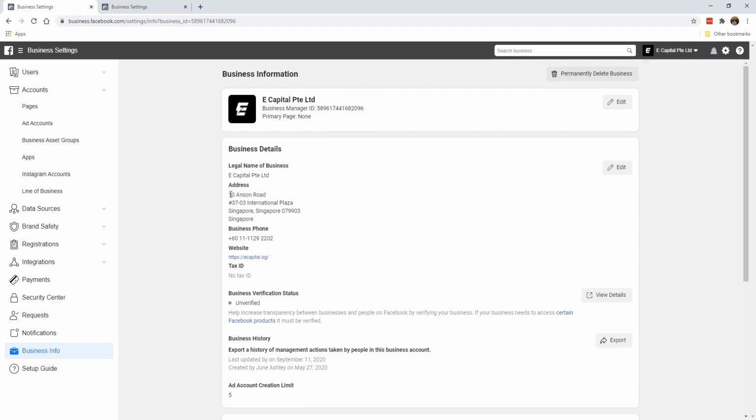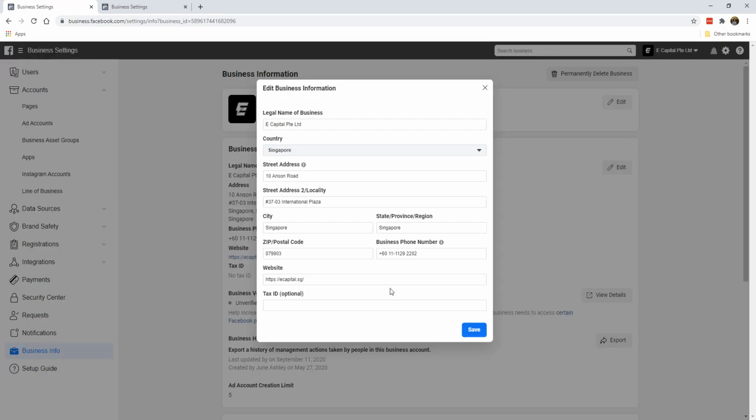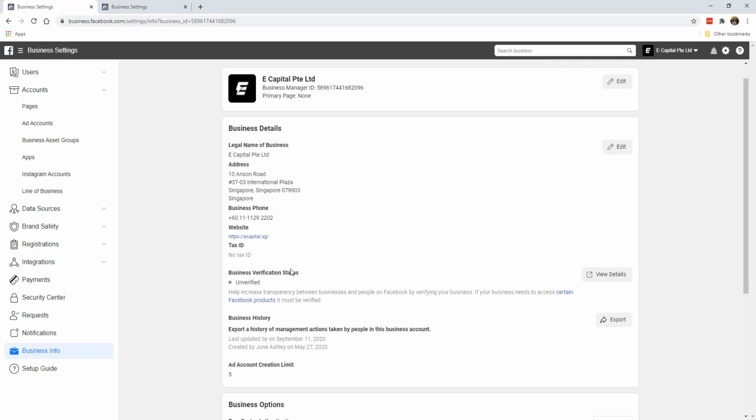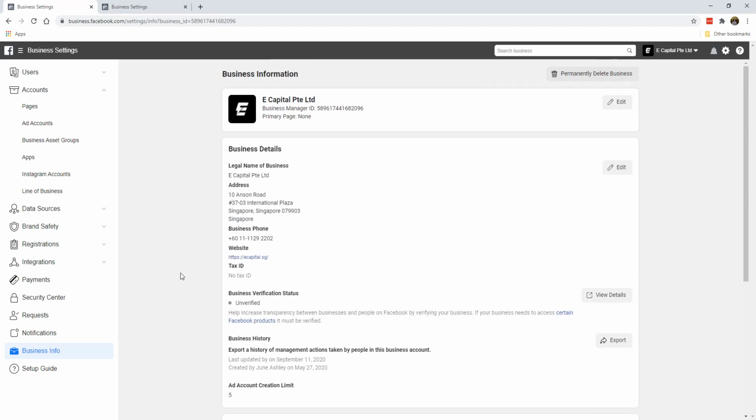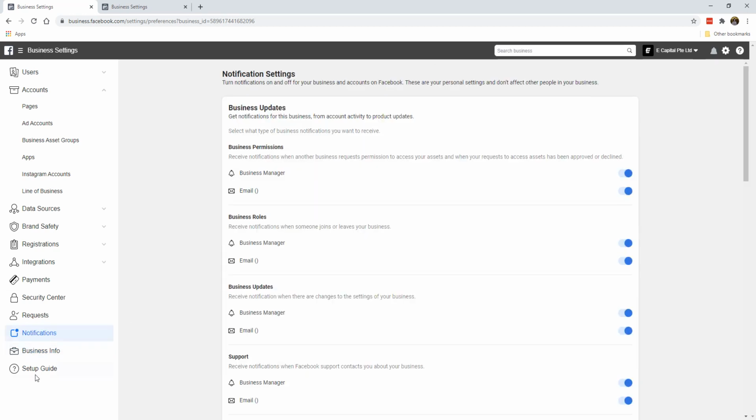If you want to edit any of the details here, such as the legal name, the address, phone number, website, tax ID, you can just click on edit and make the changes here. Another thing of interest here is that you click on notifications. This is on the left here. And if you want to just control the noise that you're receiving, whether it's from push notifications or email, whenever there's an activity going on in your business account.